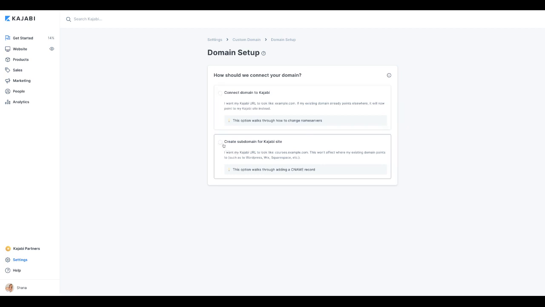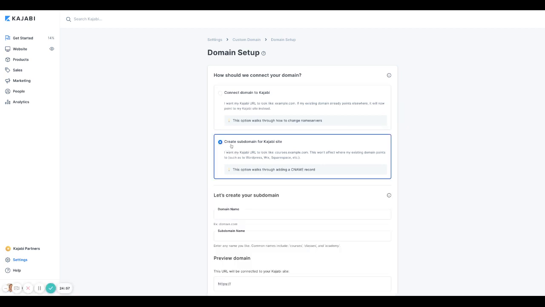Let's go back. And then if you want to create, I'm just reading this one because this one's new: I want my Kajabi URL to look like courses.example.com. This won't affect where my existing domain points. So this is creating another subdomain, if you wanted to create a subdomain.